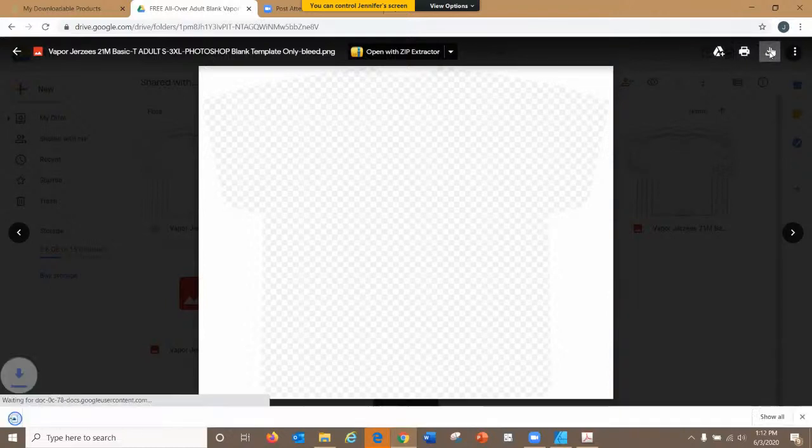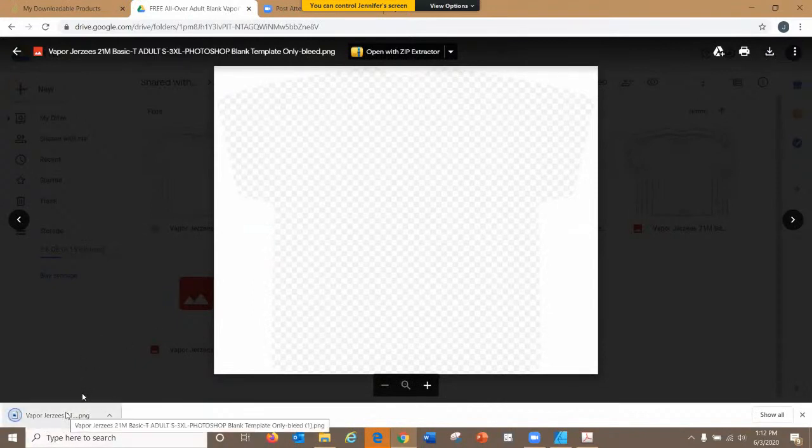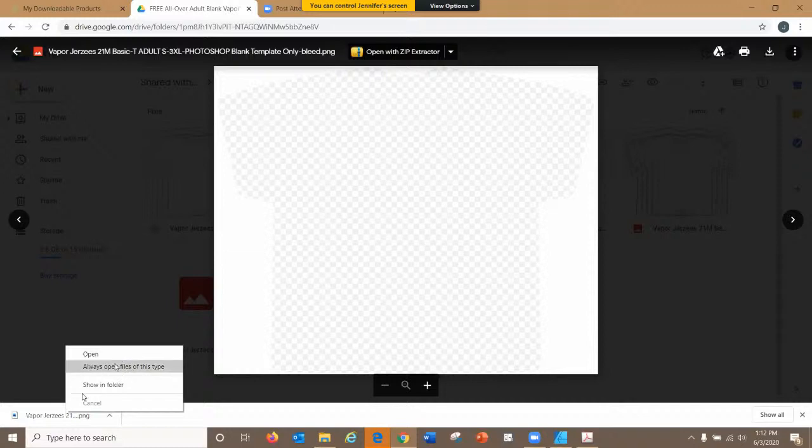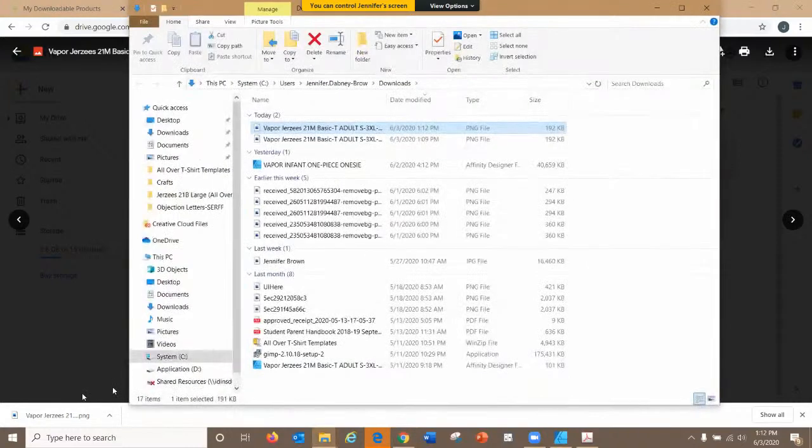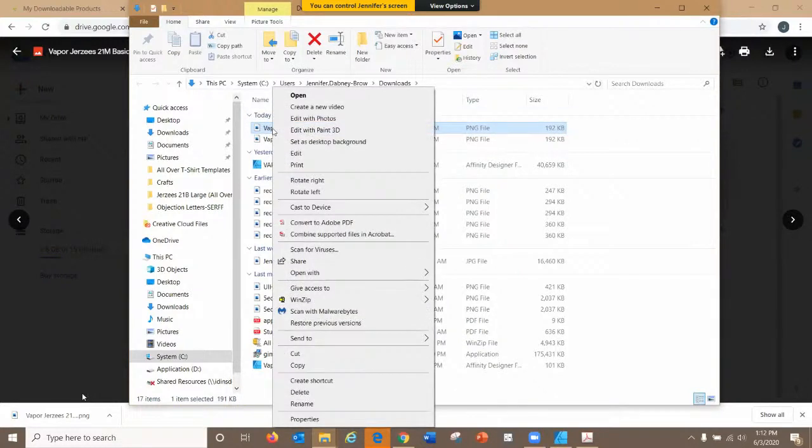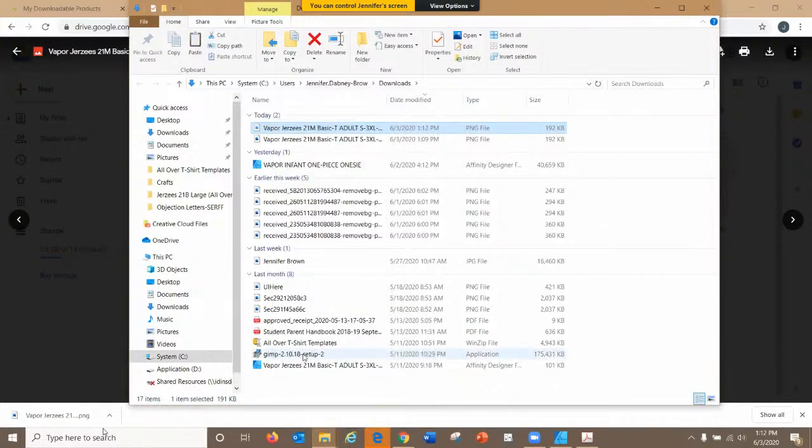Wait a minute, let me go back. You can just hit download right here too. Yep, that button right there. So now you know two different ways you can download it. And then don't regularly click on it, right click on it, and do show in folder. This is what I do anytime I save something and I don't know where it goes. Look where it went, downloads, perfect. So we can right click on that and cut it from that location, and then paste it into your all over t-shirt templates folder right here.